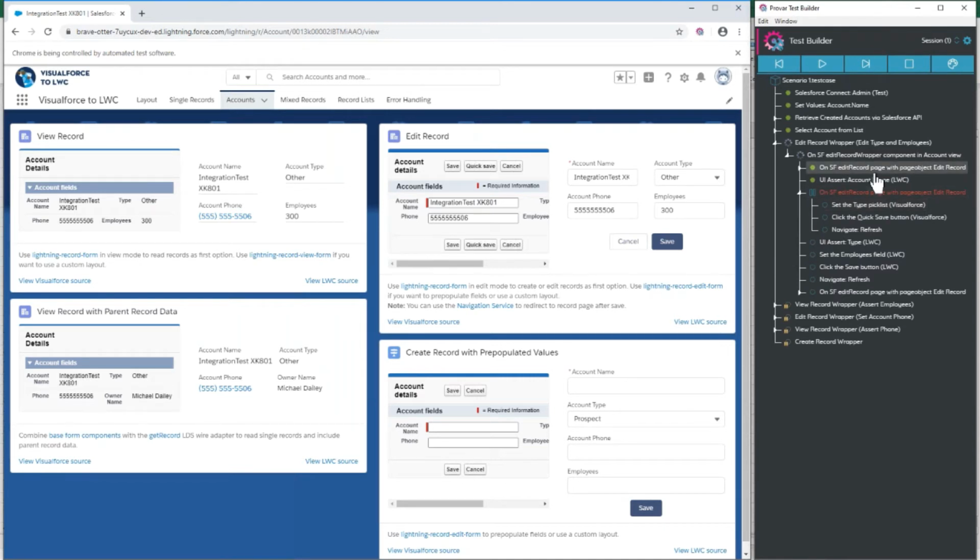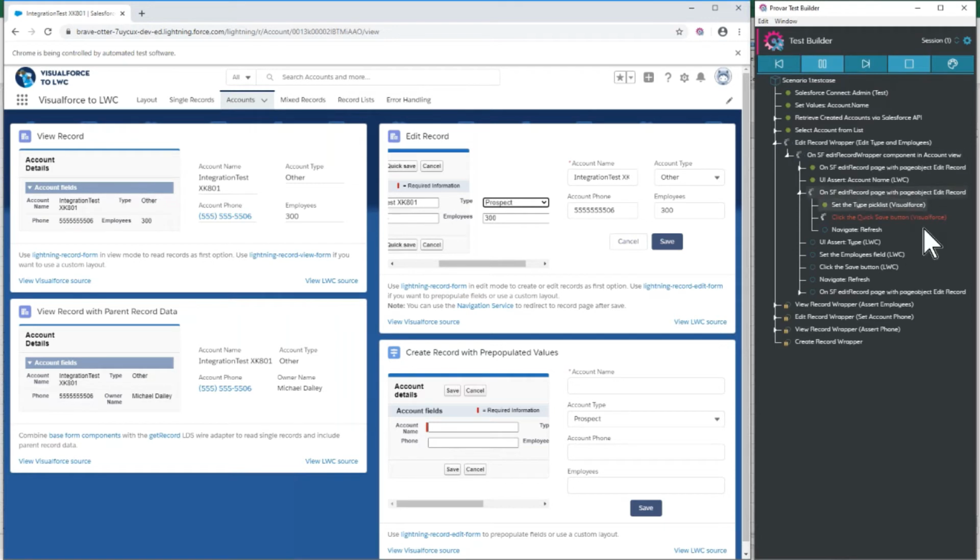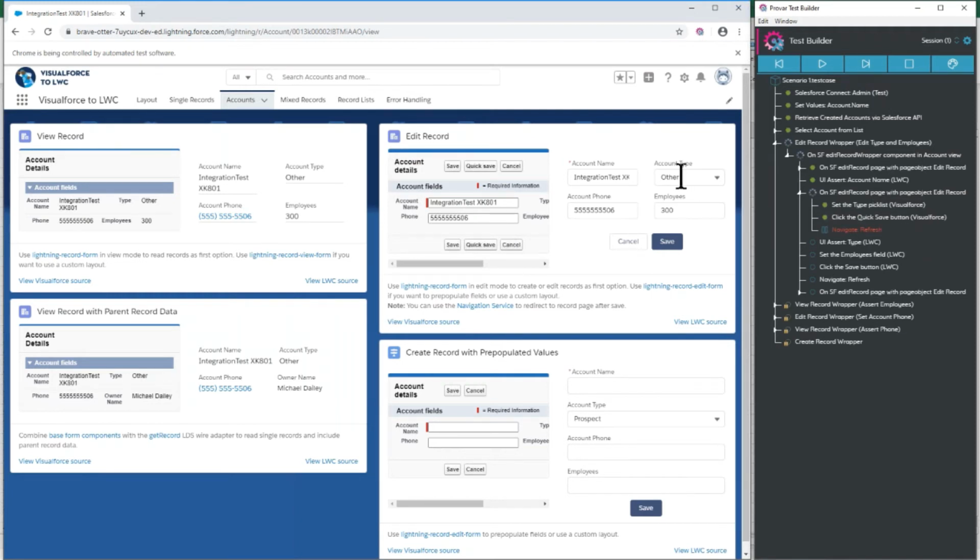Now what we're going to do is alter the type pick list in the Visualforce component, save it, and then verify it in the Lightning Web component. Okay, so the type pick list has been changed. So now we're going to continue on to save this record. Of course, what you first notice is that the account type does not get immediately updated. You'll see it updated here as prospect, but in the Lightning Web component, it still shows the original value as other.